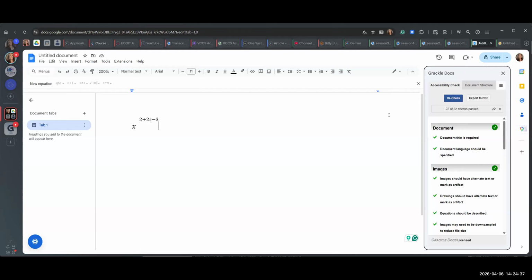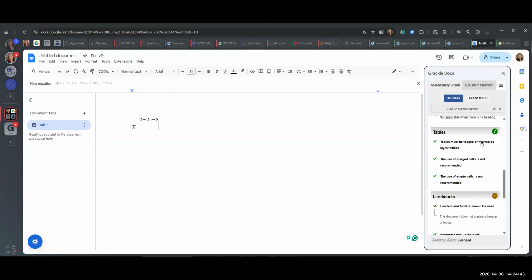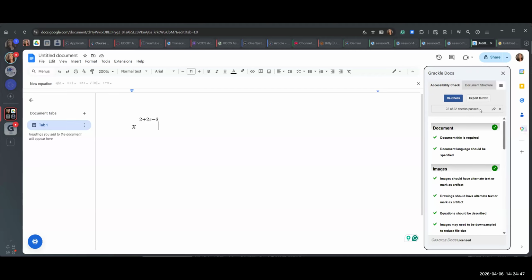We'll wait for a second. And now you can see there are a few things that it brought up. Obviously, I didn't have any headers, so that's a problem. But what I want to bring your attention to is the export to PDF. That is really very key when you are in Google and you want to export to PDF.